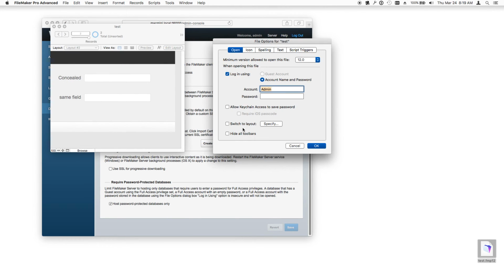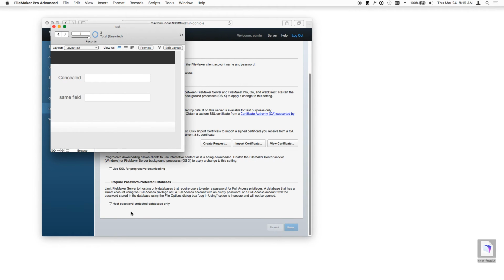Also, if someone were to go in here under the file options and do something like this, where they log in with a full access account that doesn't have a password, FileMaker server will no longer host those with that option enabled.